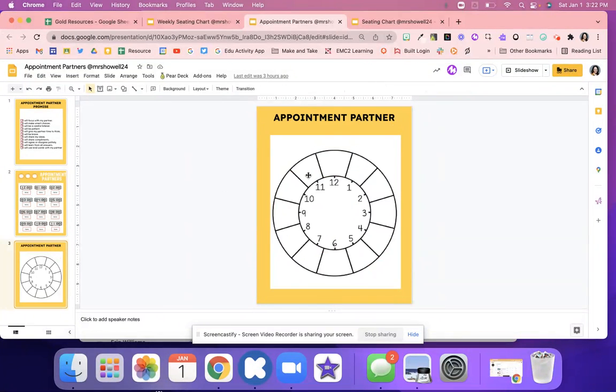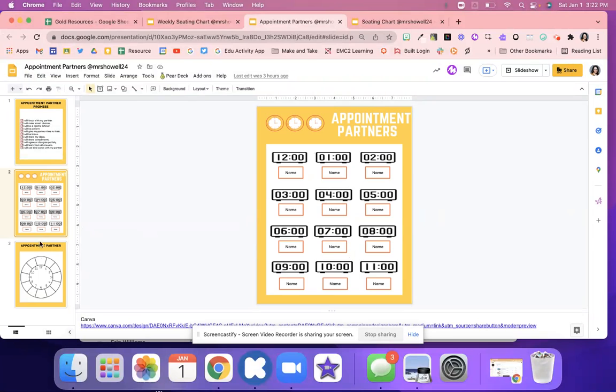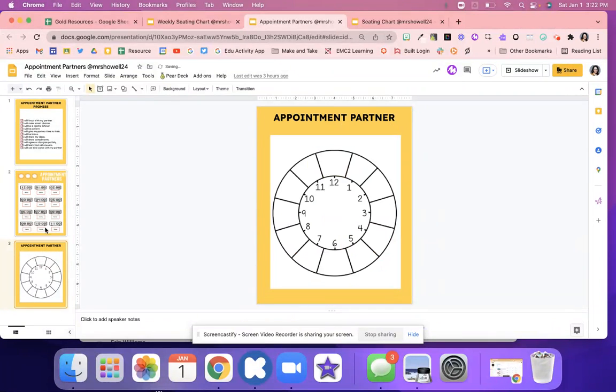This is just another version. Students would just type in the names around this clock or write them. It's just another version. I would just pick one of these. They're just two different designs, but you only need one.